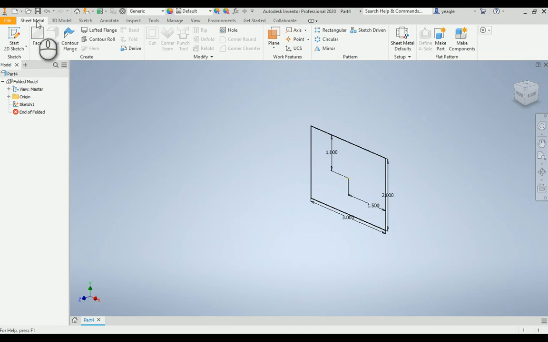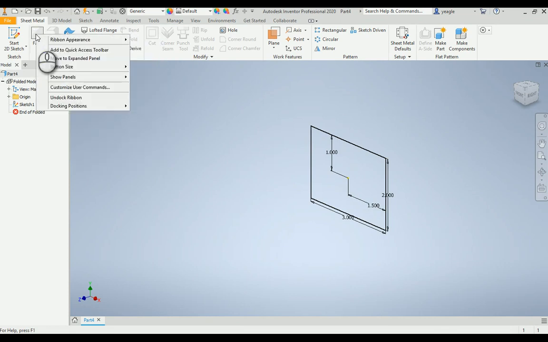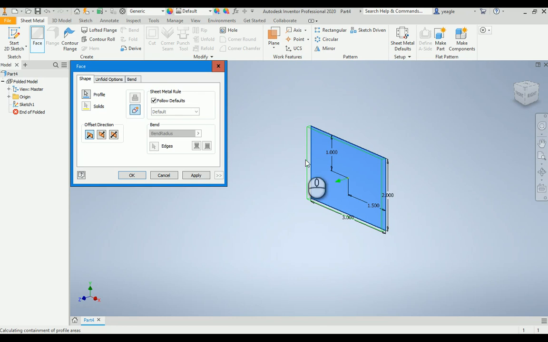Again, notice that we have a sheet metal tab. Notice that we don't have extrude. Now we have the word face. If you don't see that, you did something wrong. You're going to have to start over. You probably didn't create a sheet metal part. So I'll click the face button here. Whoops, sorry. And I will basically tell the computer, okay, I want you to extrude that sketch that I have.